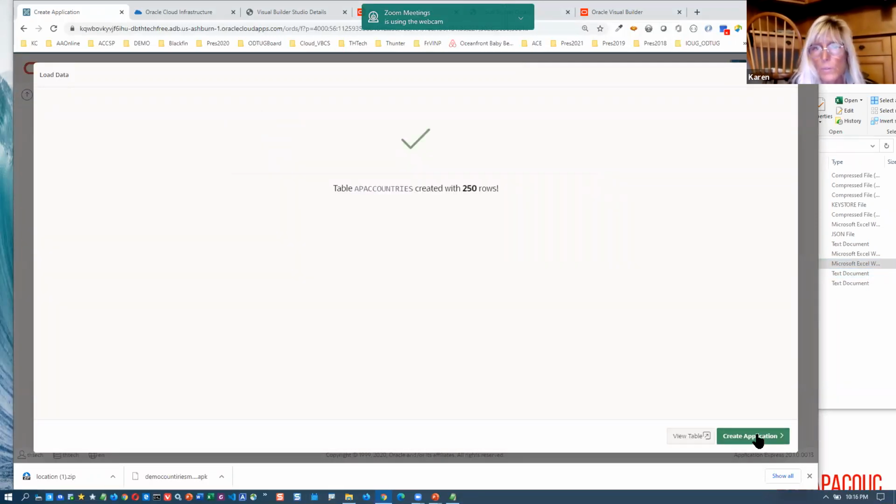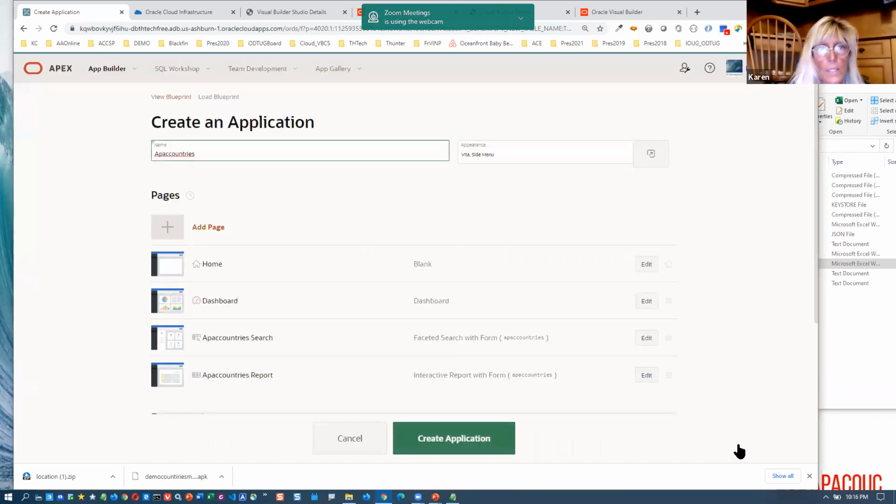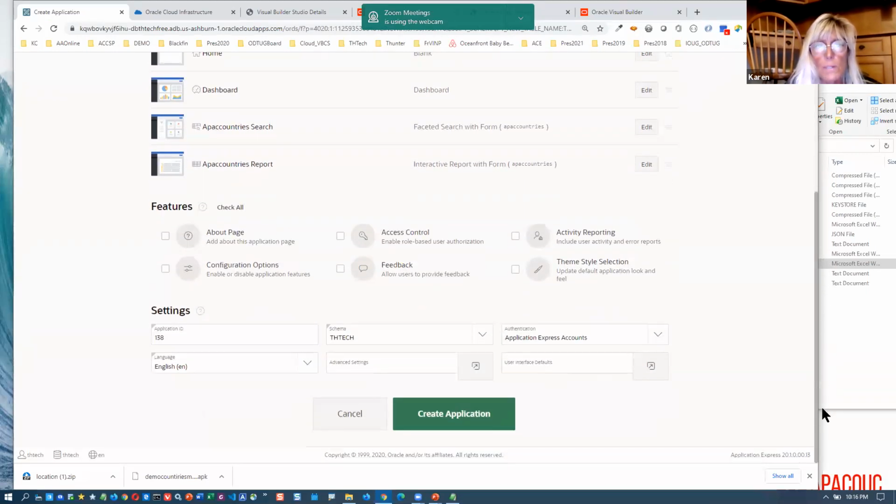Yep, 250 rows. Now see this little thing down the bottom, create application. Okay, I want an application. This is low code. What are you going to give me? Okay, it looks like I'm going to just capitalize this and make the name better. I'm going to take the defaults here. It says it's going to give me a home, a dashboard, a search page, and a report. Let's scroll down a little. It looks like there's more stuff here.